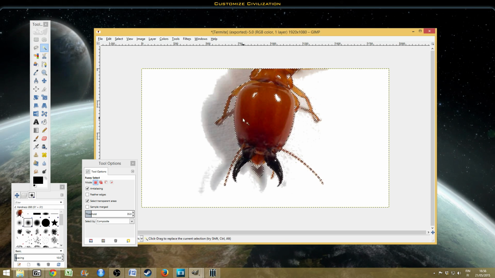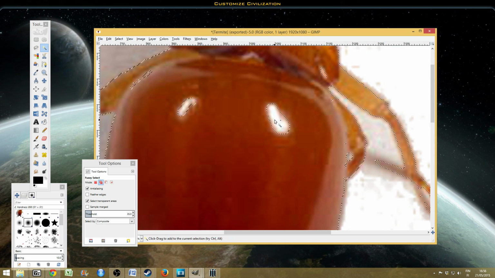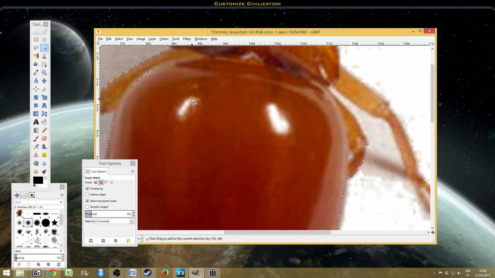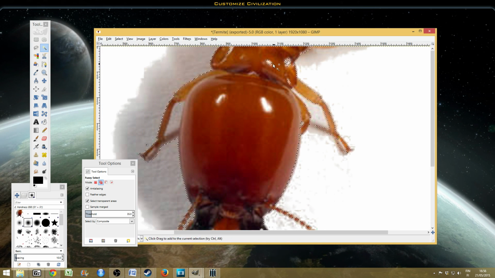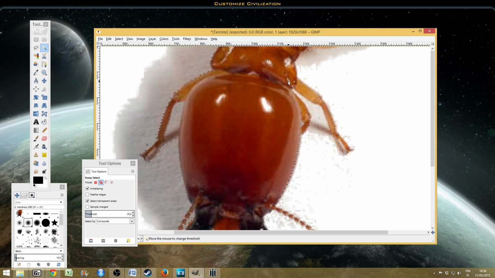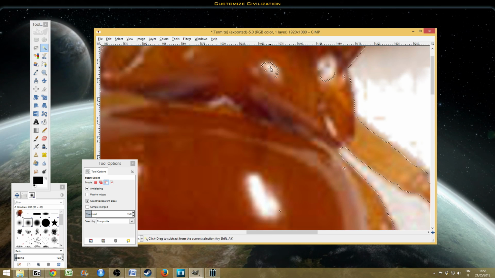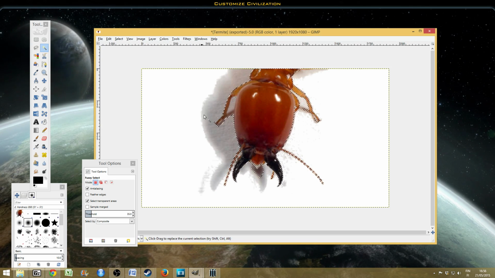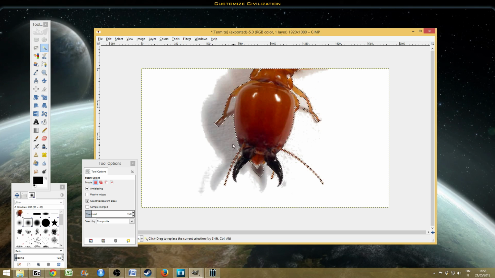Yeah, that's about fine. So I kind of want to see the termite. Oh, actually here's some white things that should not be transparent either. There we go. That's fine. So basically I want everything else to be transparent, but not the termite. And the nice thing is I'm not going to delete it, because that would get rid of the shadow, and I kind of like the shadow.